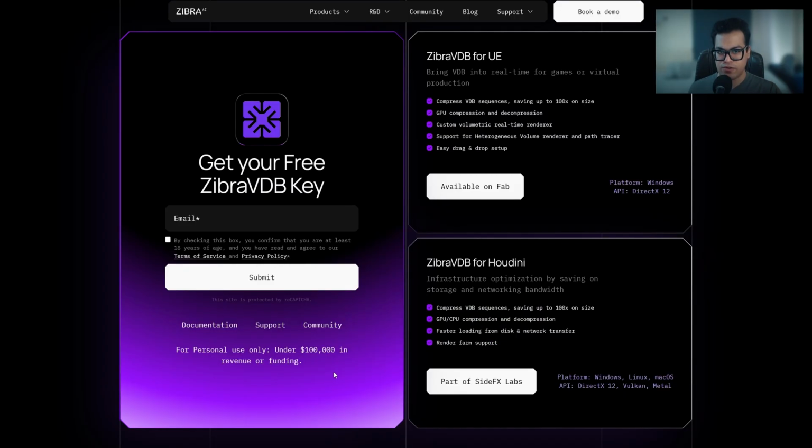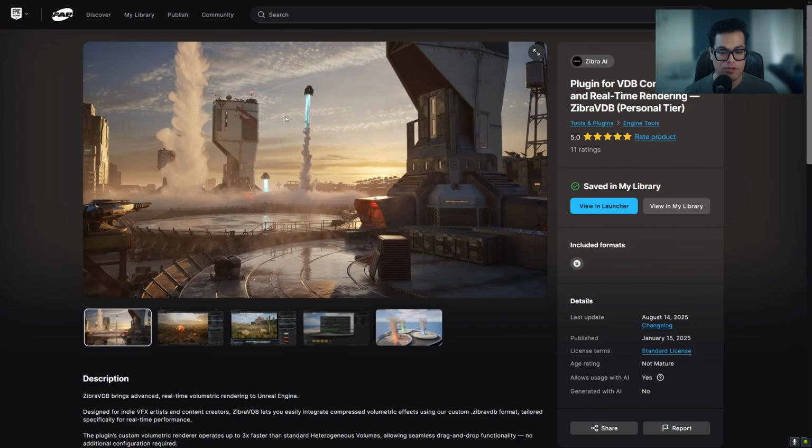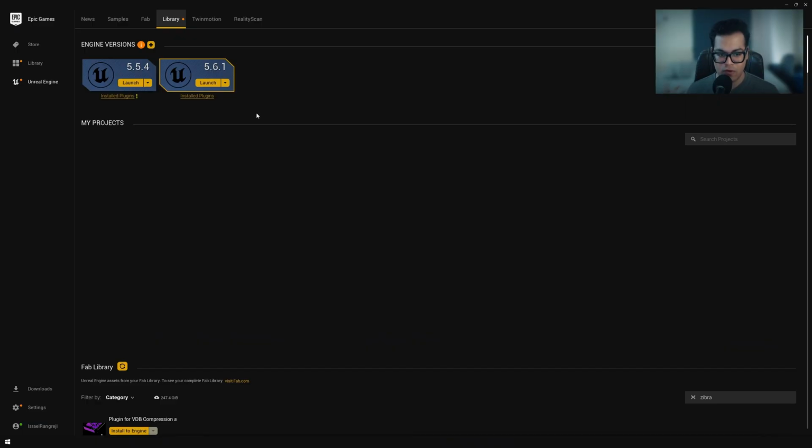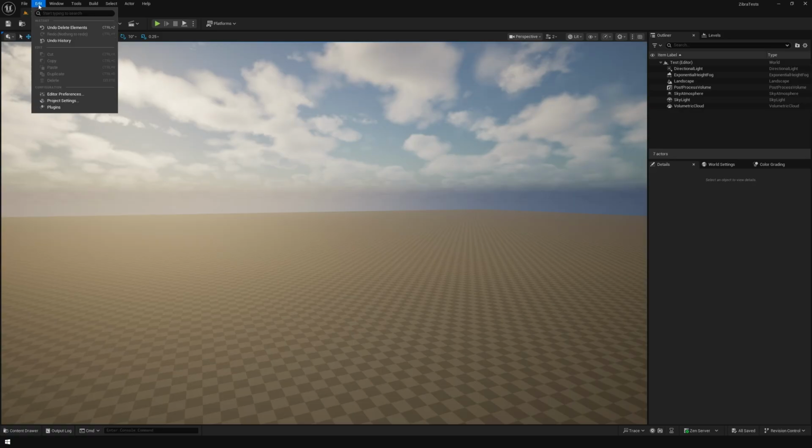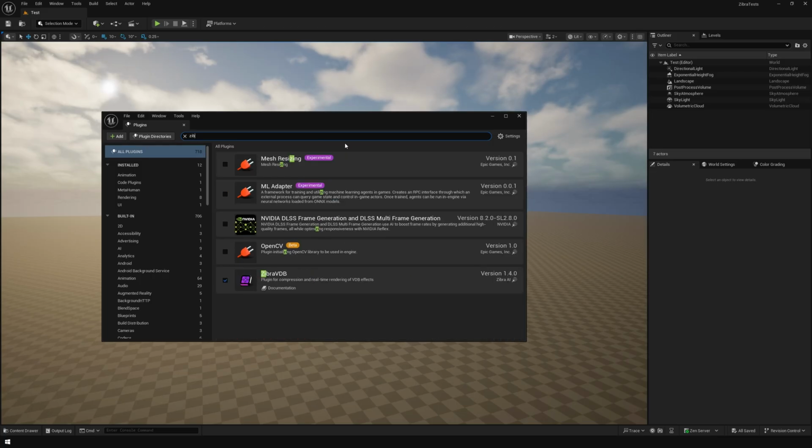So here you need to do two things. You need to get the plugin and the license key. So let's get the plugin first. This is going to redirect you to the FAB page, and here you just add it to your library and view it in your launcher. This is going to open up the Epic Games launcher. Now, as you can see, I'm using Unreal Engine 5.6 and I've already installed the plugin. To install the plugin, you need to search for it and press install to engine, select your engine version, and that's it. After installation, you need to enable the plugin.